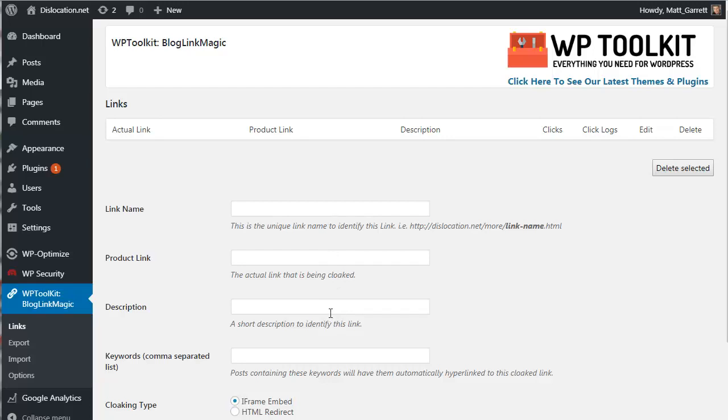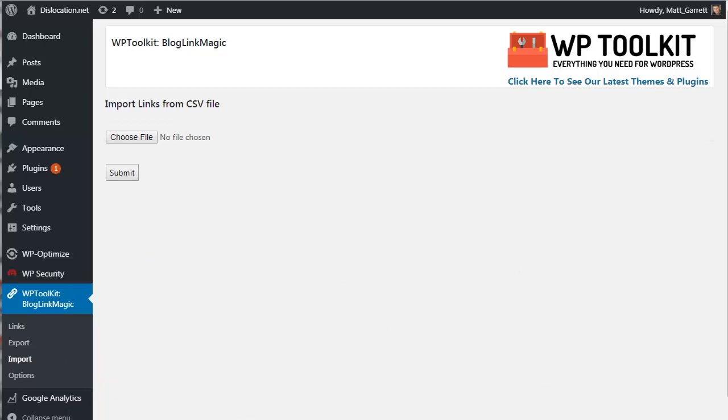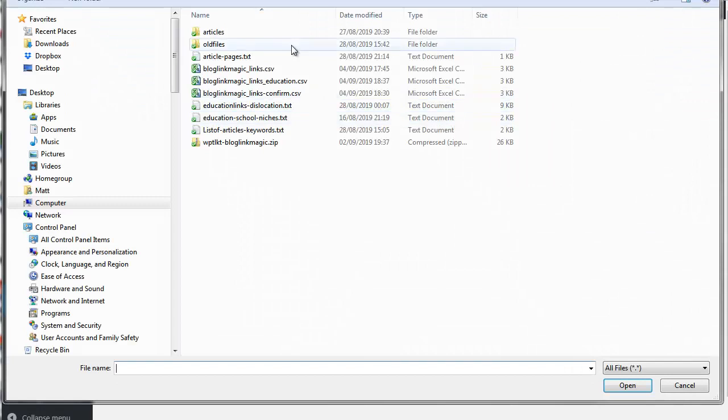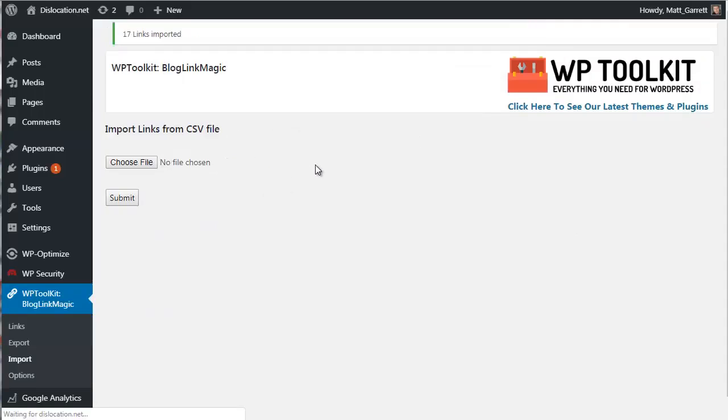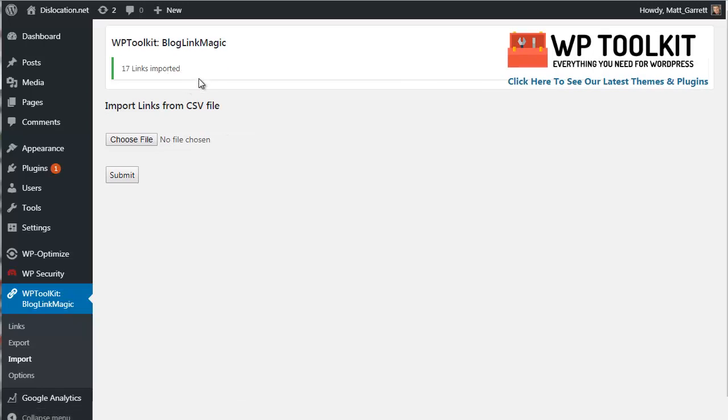But let's look at the real power of Blog Link Magic by going to the import page and importing a done for you links list. Now all I need to do is click on the choose file button and you'll see it brings up our local file browser, and you'll see I've got a few different files in here for links. I'm going to go with the Blog Link Magic Links Education because that's a selection of links, a library of links for this particular niche for this blog. So simply choose that file and click on open and then click on submit, and you'll see that this takes just seconds to run. There we go, 17 links imported.